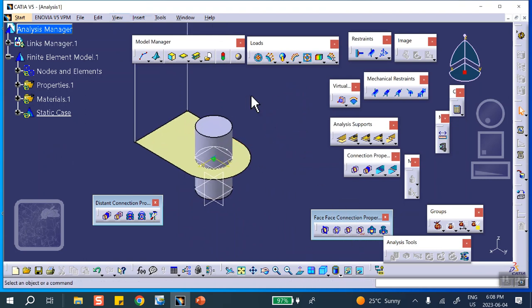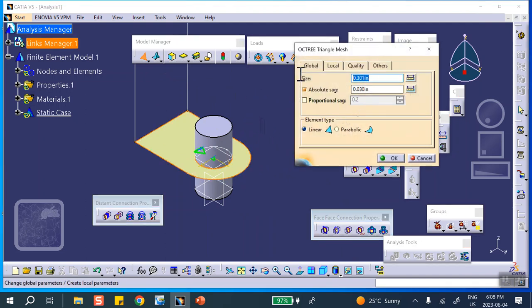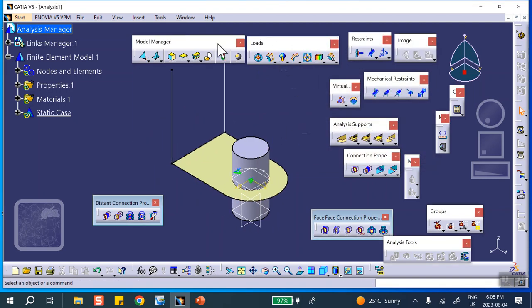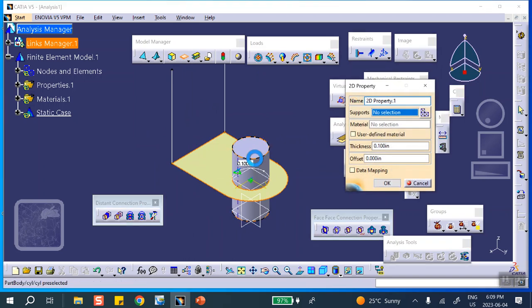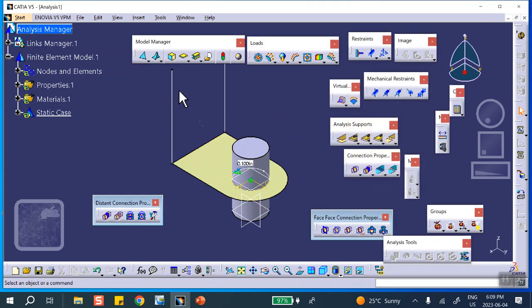Okay. So we're going to mesh this with the shell octree triangle mesher, or shell element, I call it. And I'll call it 0.2 linear. Okay. Give it the thickness. I believe the thickness was 0.1. I'm going to mesh this with the beam element.